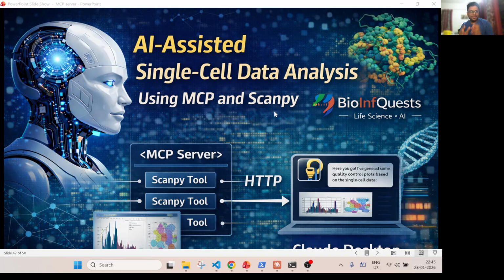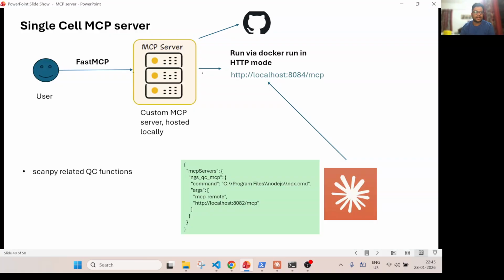Hi everyone. In this video, we will do another interesting use case, that means AI assisted single cell data analysis using MCP and Scanpy. Scanpy is a very popular tool used for single cell data analysis using Python. We will take these Scanpy steps, convert them into different Python functions, and package them into an MCP server, so that our AI assistant, for example Claude Desktop, can interact with this MCP server and help us do single cell data analysis. This is just to give you an example of how we can build another MCP server, one for single cell data analysis.